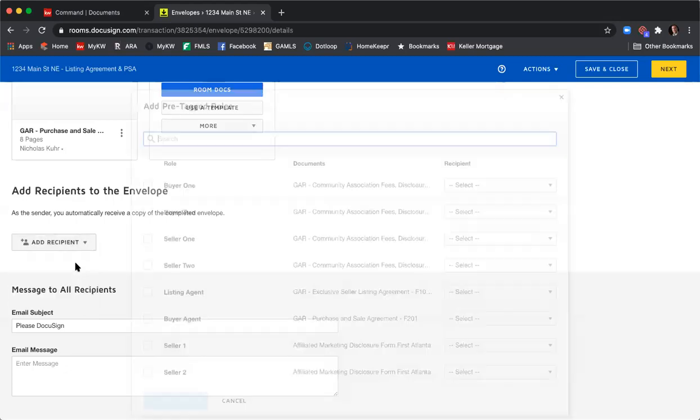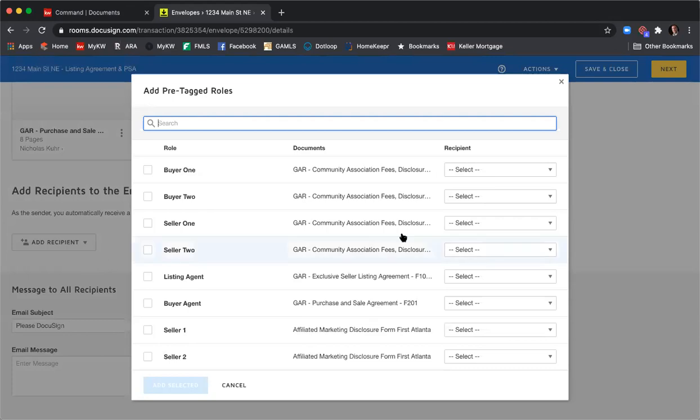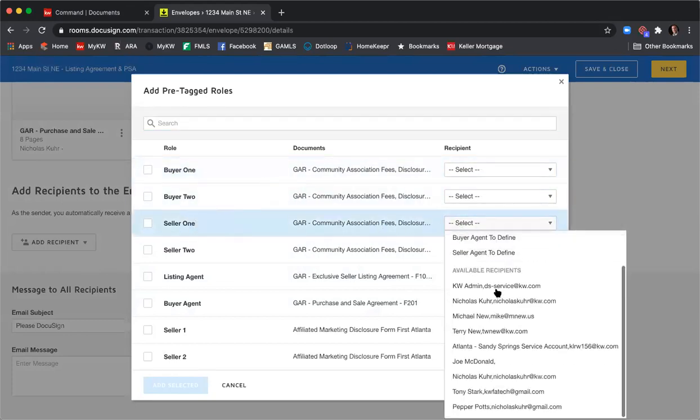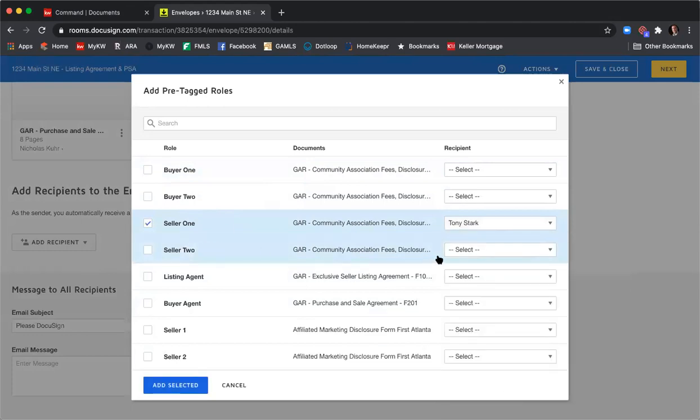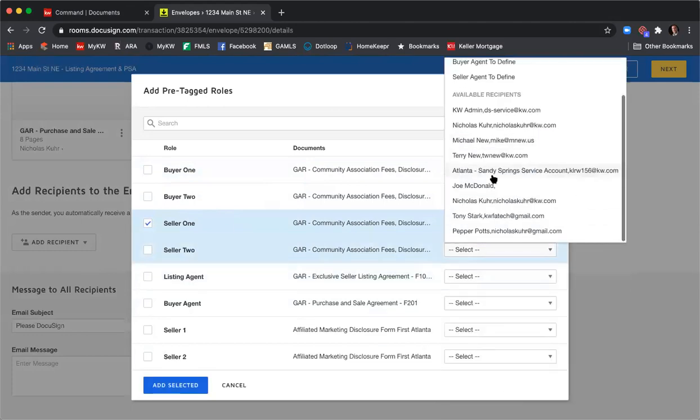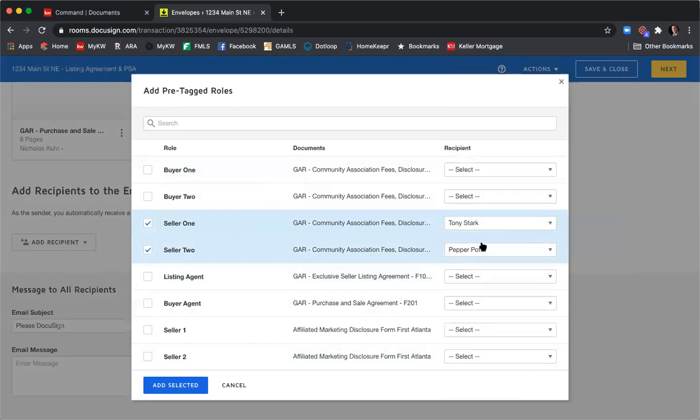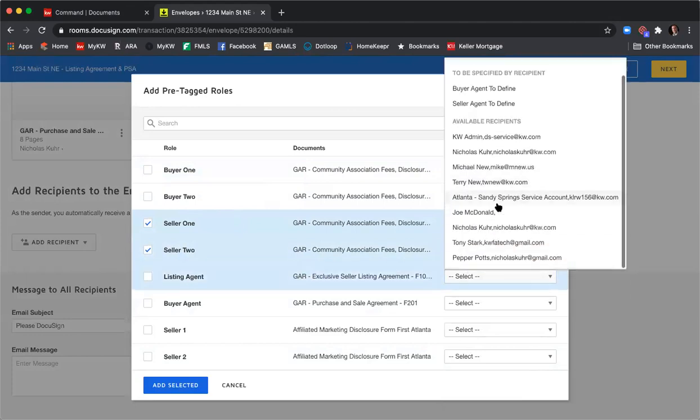So I click pre-tagged roles and this menu pops up with all of the different signature fields on any of these documents. So I'm going to select seller 1. I'll come over here from the drop-down menu and I'm going to select Tony Stark. Seller 2, drop-down menu, I'm going to select Pepper Potts. And then listing agent, I'm going to select myself.